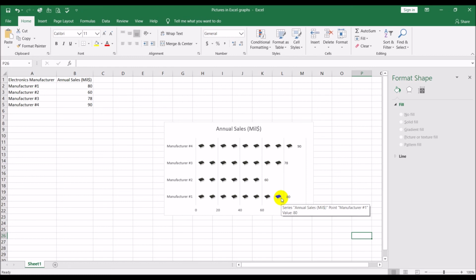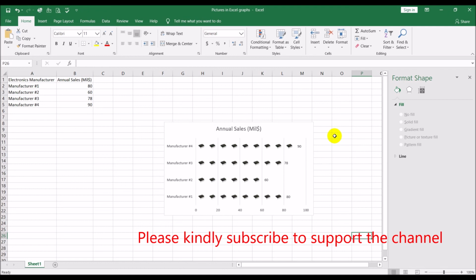Now this is interesting. Say, for example, if you're doing a graph of the housing industry, instead of chips, you could have images of houses. If you're using this in a presentation or in a research paper, it just makes your research paper or presentation a little more lively, a little more interesting, using pictures or images instead of just a boring bar graph. So that's essentially how you would do that.